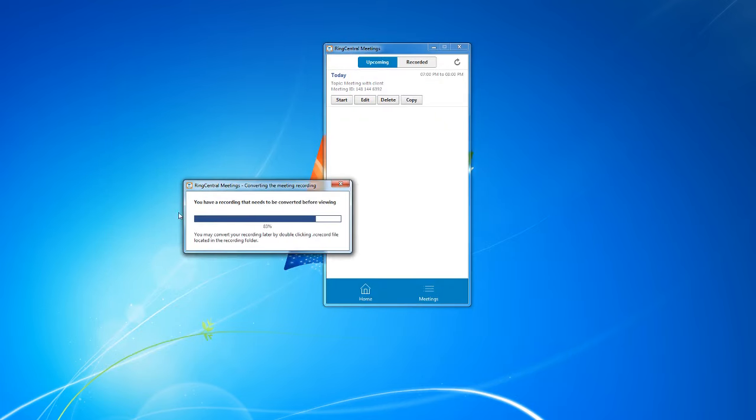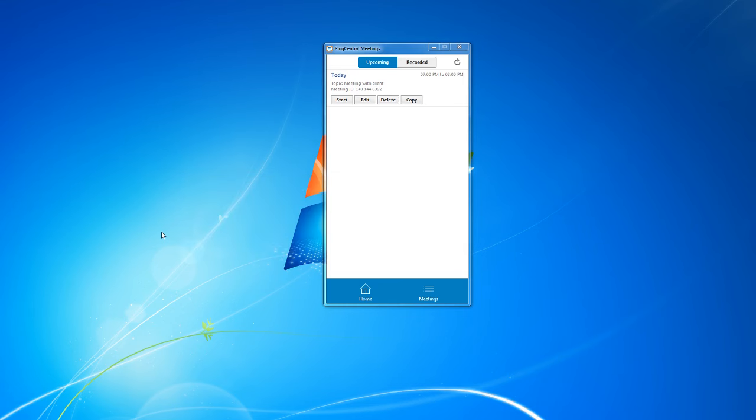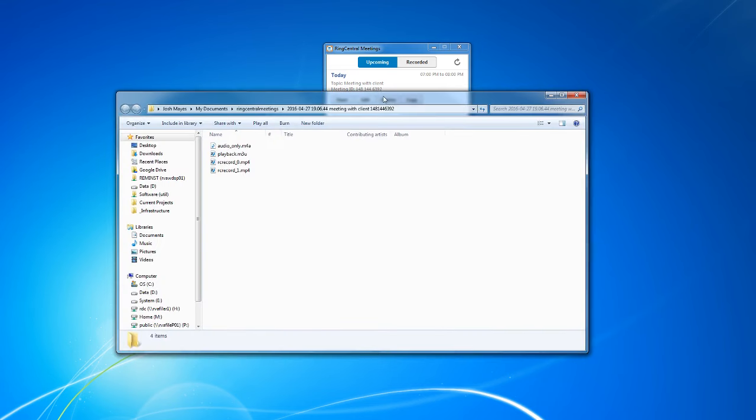You'll get this pop up, and it'll automatically open where your meeting is stored. And because we started recording, stopped recording, and started recording again, it creates two different files.